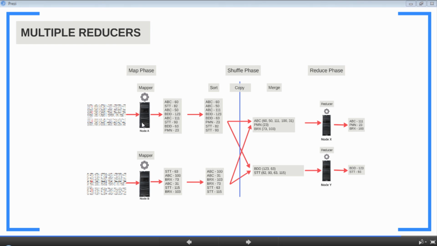Let's summarize the shuffle phase. Each mapper will process all the records in its assigned input split and will output a key value pair for each record. If you look at the output, we have symbol for key and closing price as value. For example, you can see here ABC is the symbol and 60 is the closing price for ABC. Similarly, for symbol STT, we have closing price as 82. Same for other mappers as well. You may also note that symbols in mapper 1 can also be found in mapper 2. Look at the symbol STT for instance.